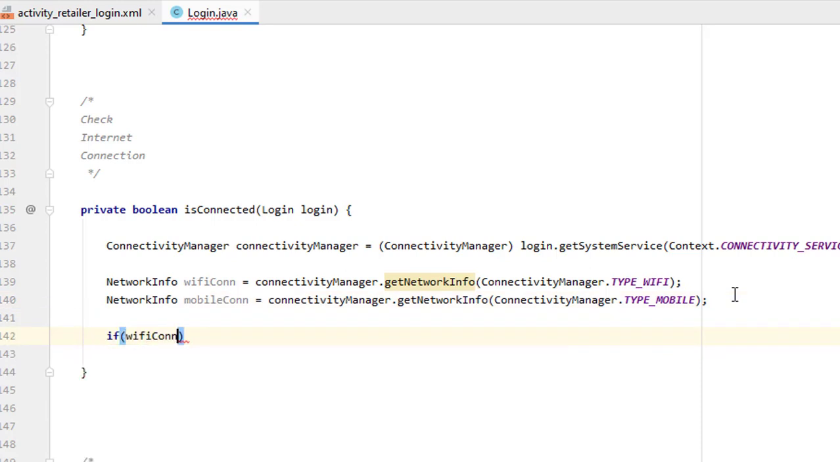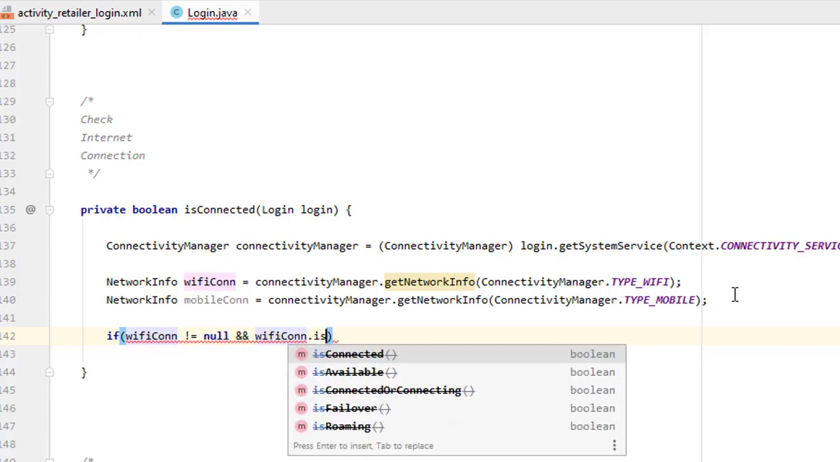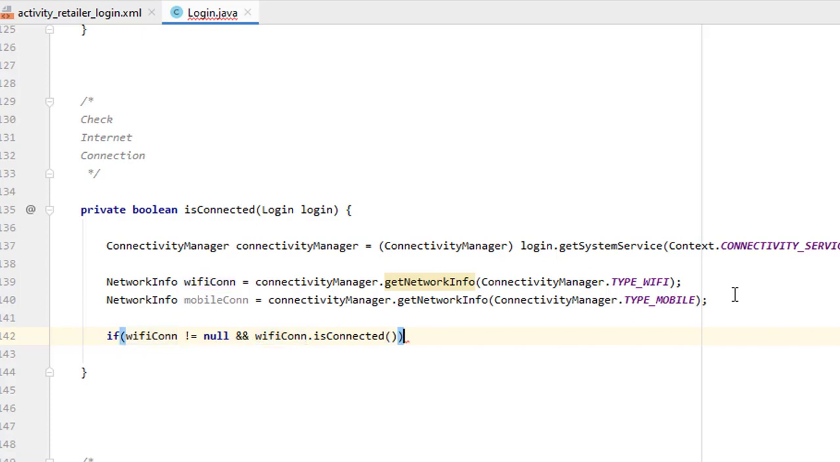If the Wi-Fi connection is not equal to null and Wi-Fi connection dot is connected, we need to create one more bracket here, and after this bracket we will again add a check inside the brackets, check the same thing with the mobile connection: not equal to null, mobile connection dot is connected.